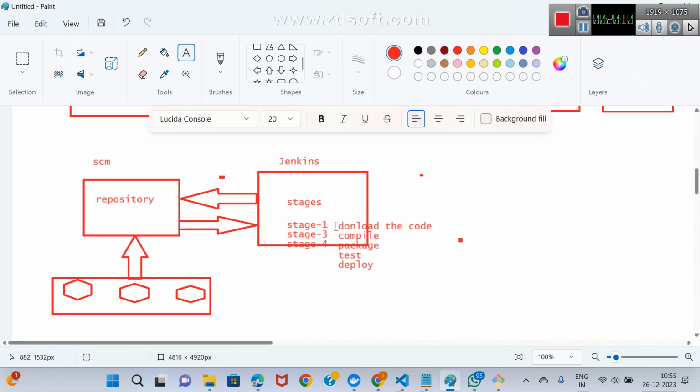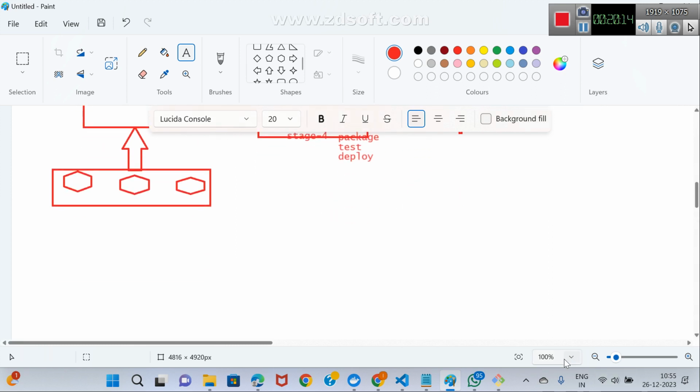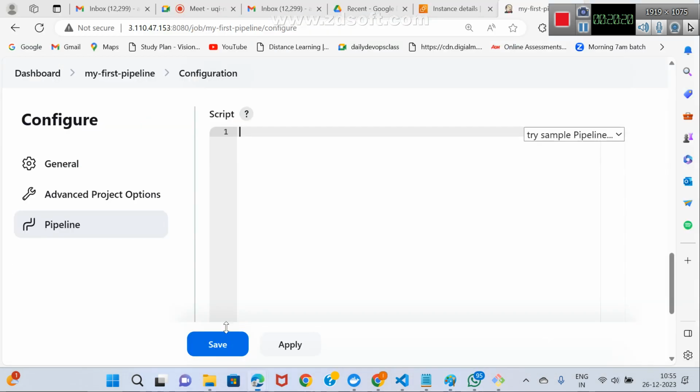In the same way, we are going to write our own code. Suppose you don't know how to write the code, again, some mechanism is there, and we can follow such a mechanism. Here, what am I writing in the very first line? Please respond. Pipeline, open curly brace. Don't write it like this; even this is valid, but what does the industry say? Don't go to the next line within the line. What did I say? Agent any.